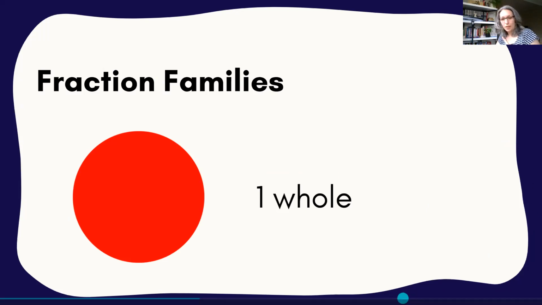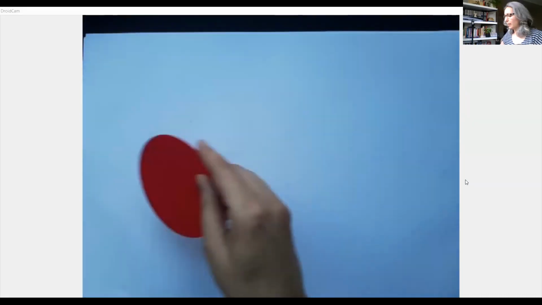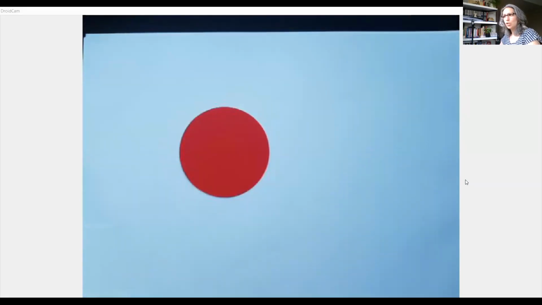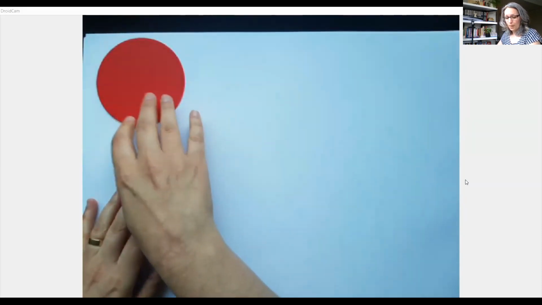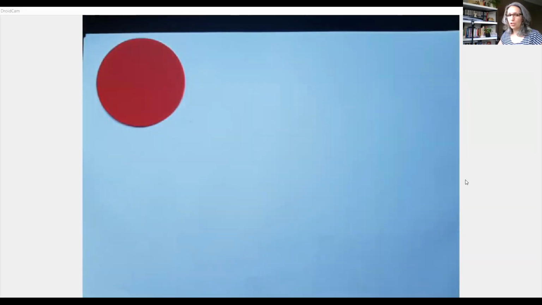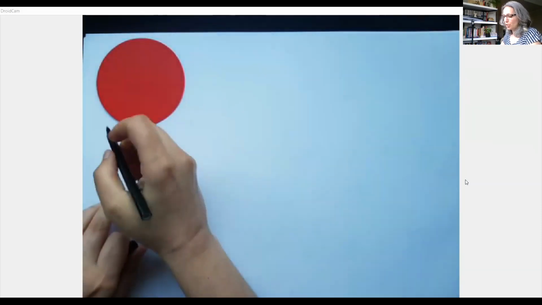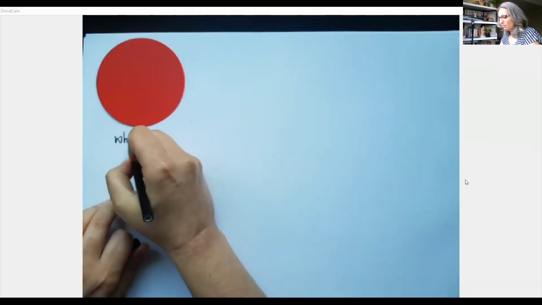And I'll swap my screen just so that I can demonstrate what this looks like. Okay. So I'll bring something out and I'll say, well, in this family, there's only one. This whole family is just one. So we'll call this whole. And there's no notation at the moment whatsoever. I will just write simply, this is the family of whole.